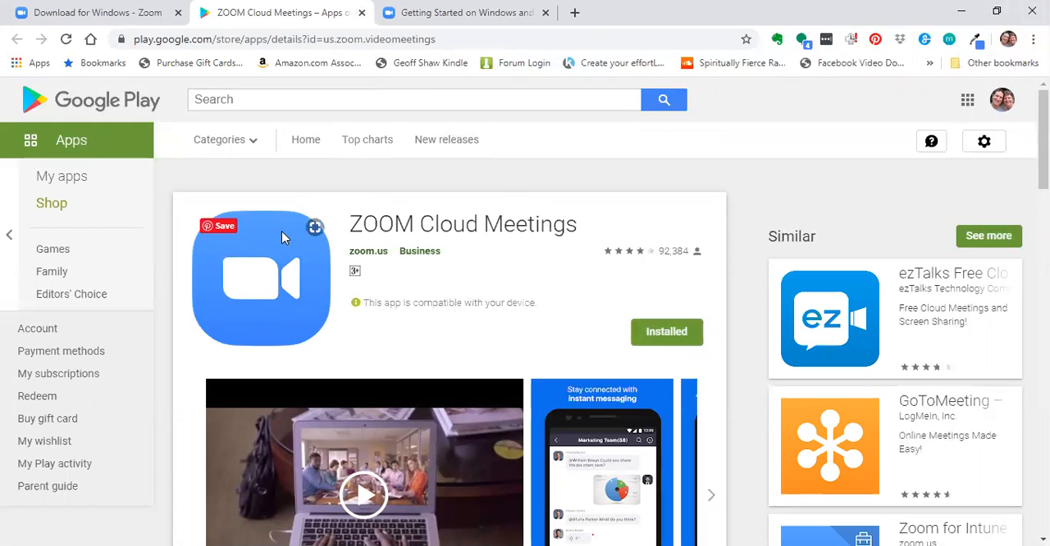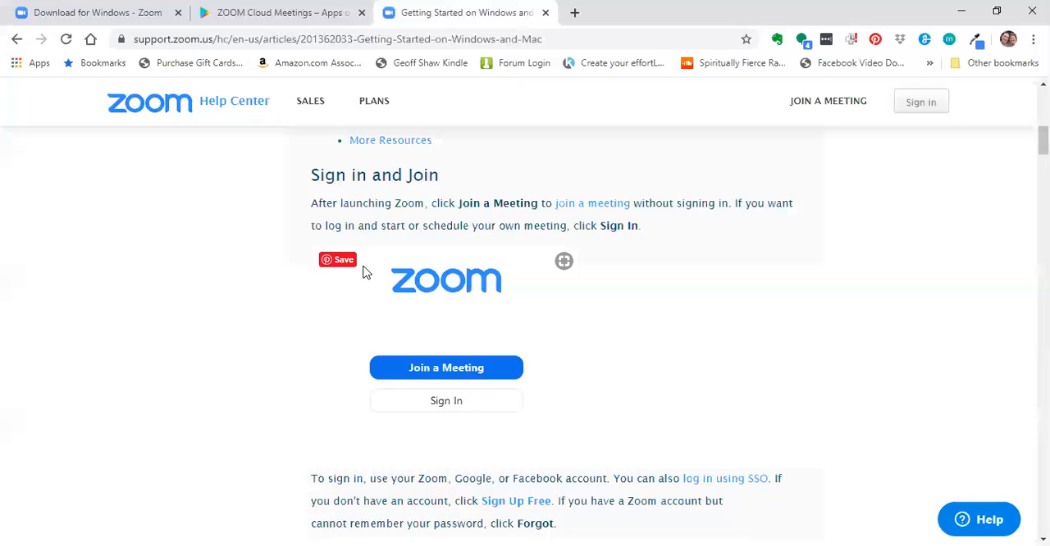Once you've done that, that is the icon that you will be looking for when you want to go to a meeting. You double click on that icon and you will come up with a message like this, where you can either join a meeting or you can sign in. If all you're doing is joining a meeting, you don't have to sign in. You can just click on that join a meeting.